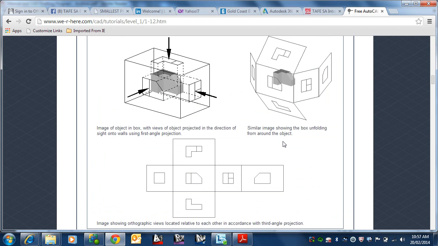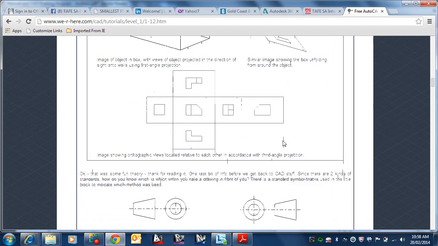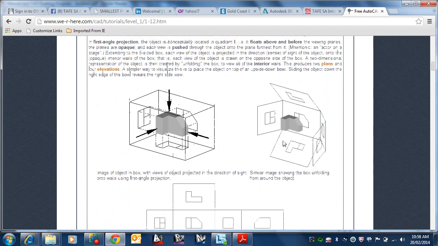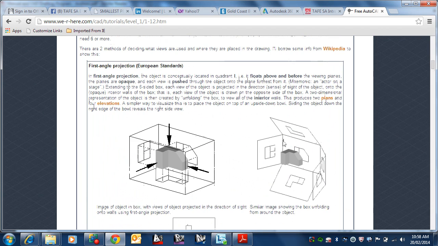So if we're looking at this drawing here, what is this drawing here? Okay, I'm pretty sure this is third angle. This must be first angle here. I'll just decide, yeah, first angle projection here.